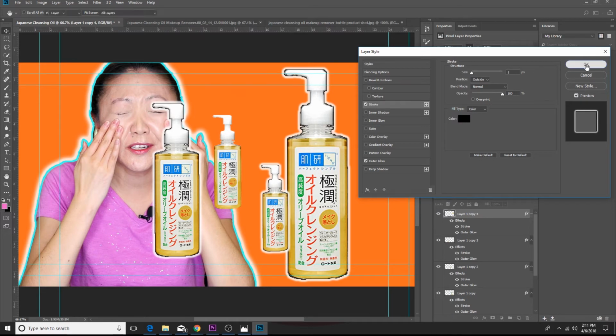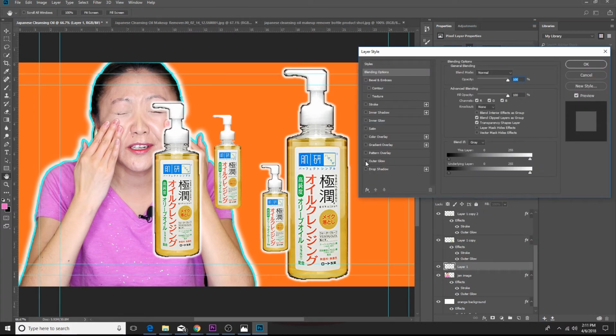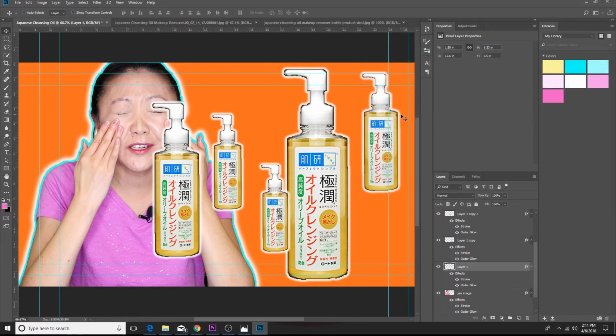Okay, so now I've got all but one. Let's see, which one does not have it? Okay, this is the one that doesn't have this yet. So I'm going to add this effect to every single one of these things. Okay, here we go. So you see how much these bottles stand out. Now that looks pretty cool. And you can really move these around.